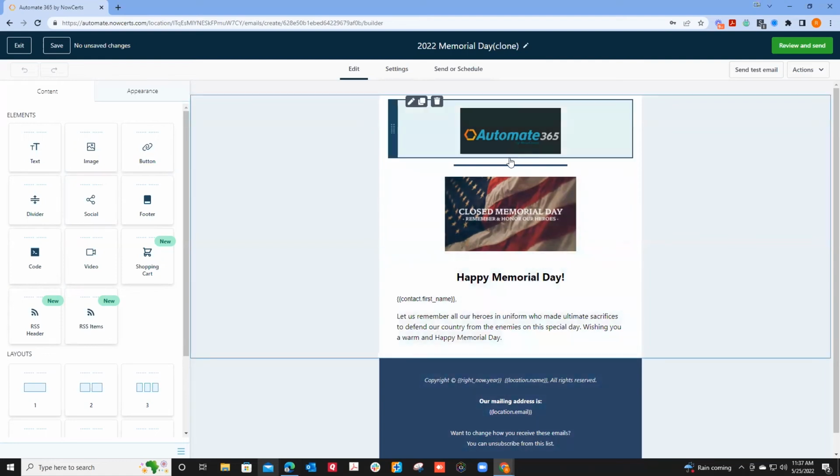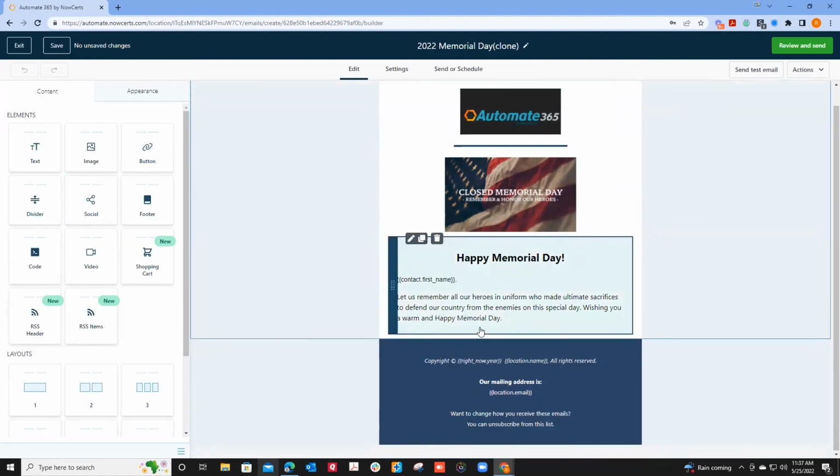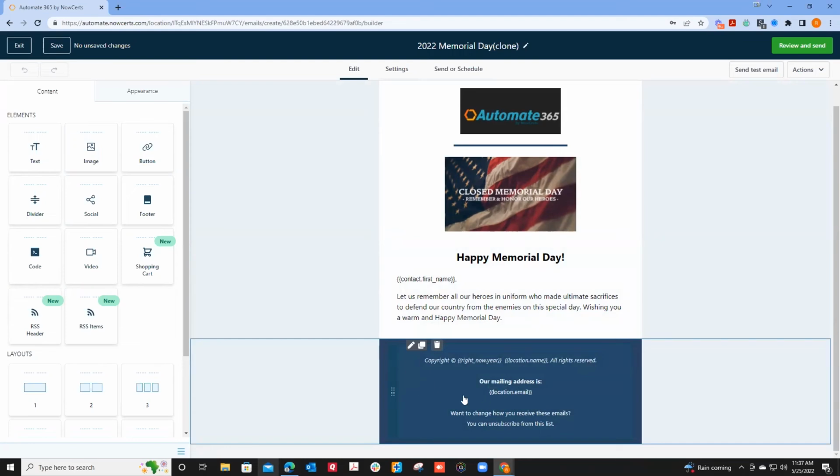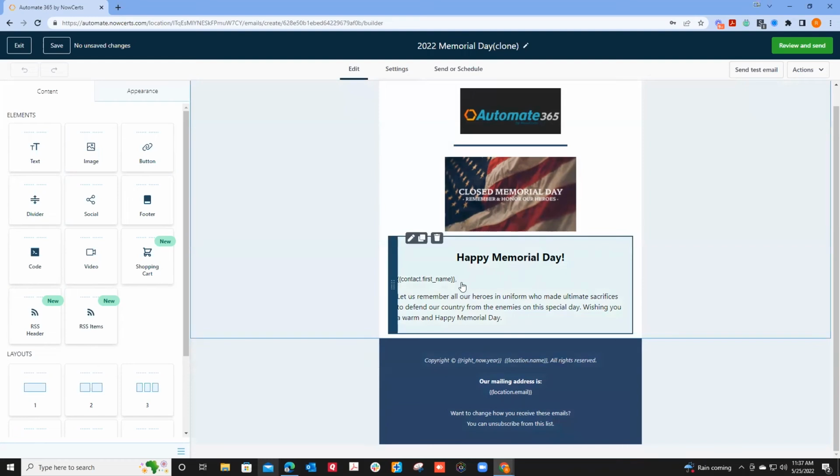So I can make it look a little bit fancier, with a different type of box with the footer, and maybe you want to put your social media links in there, so you can certainly do that. So this is basically the same type of email. This one though is going to look different when you send it out.